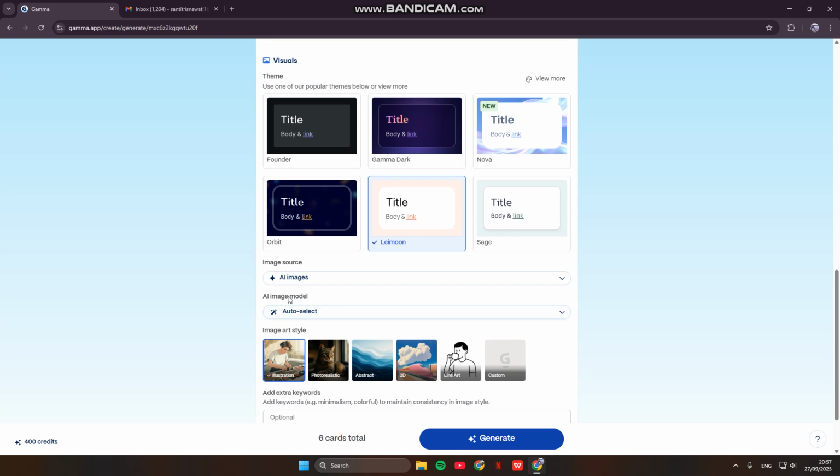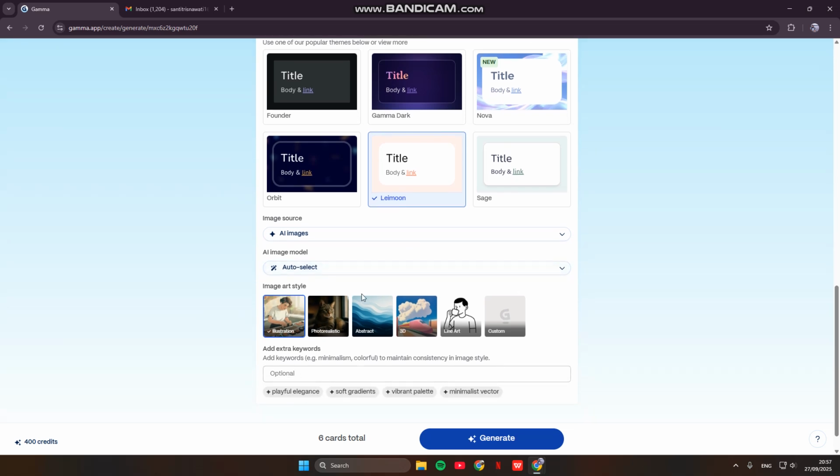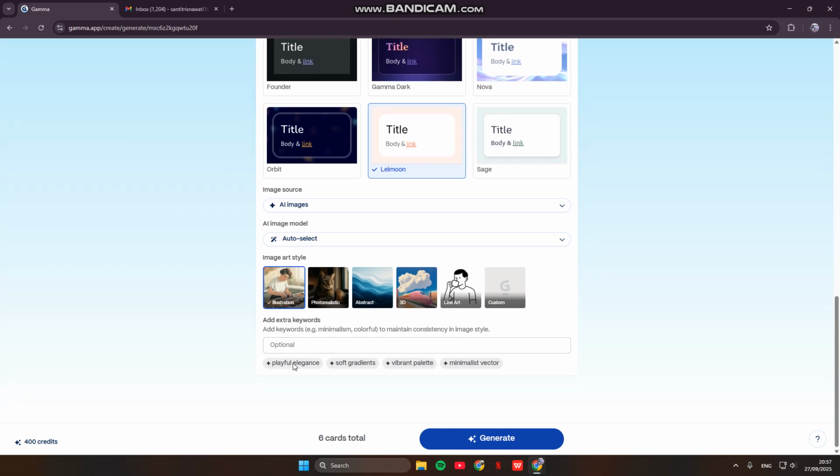I'm going to just go with this, and the model, let's go with auto select, and here you can choose the image art style, whether it's illustration, photorealistic, abstract, 3D, or line art. I'm going to just go with illustration, and then you can just tap on Generate and just wait until Gamma creates your presentation based on the topic given.